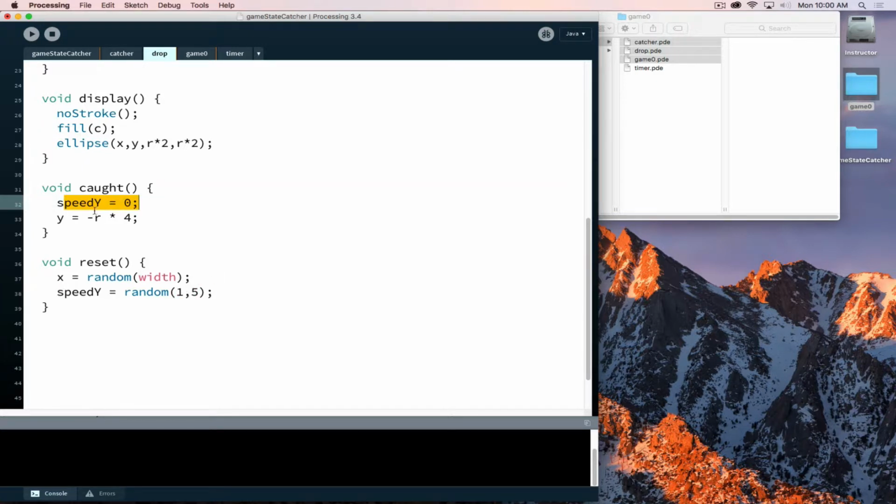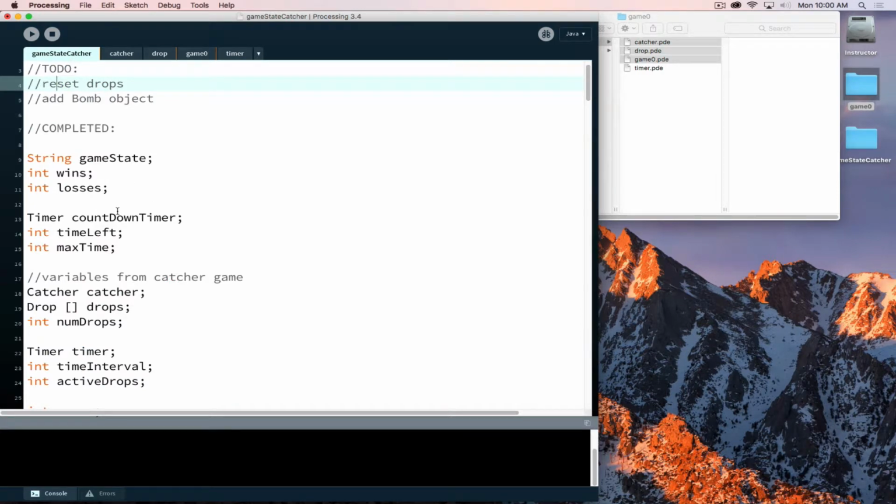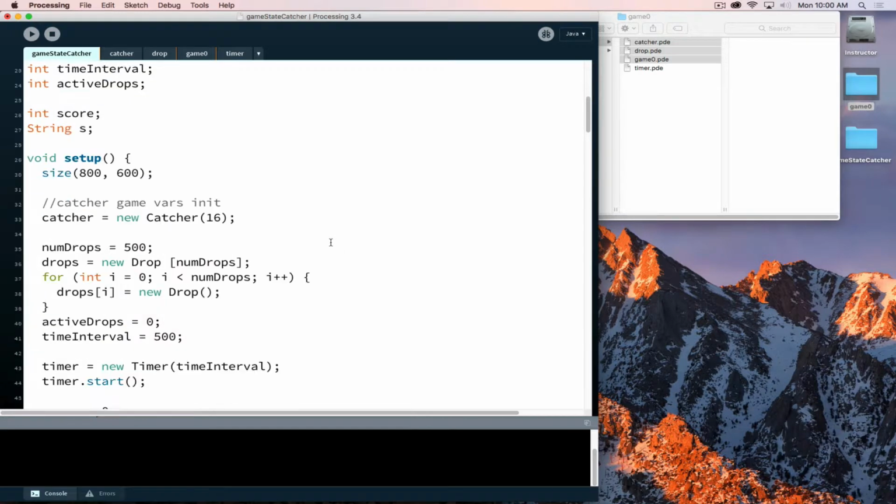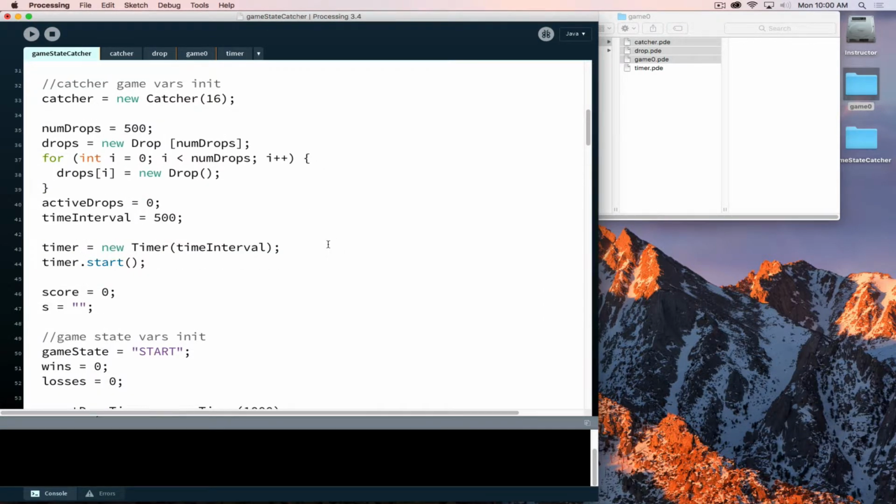Because when they were caught, we killed their speed and chucked them up above the visible plane surface of the game. So now the reset method has something to it. It allows us to reposition their X and give them a speed value once more. So to use the reset, let's look through our main program here and figure out where we might want to put it.